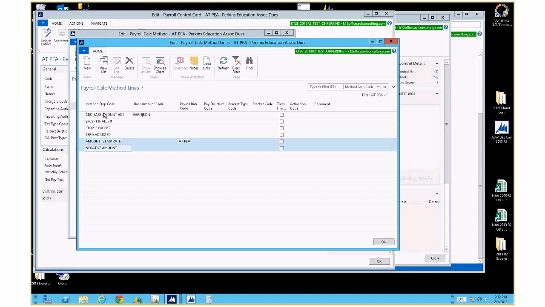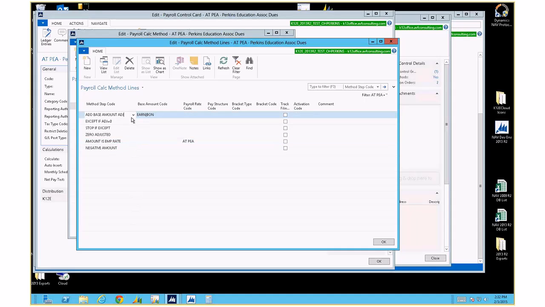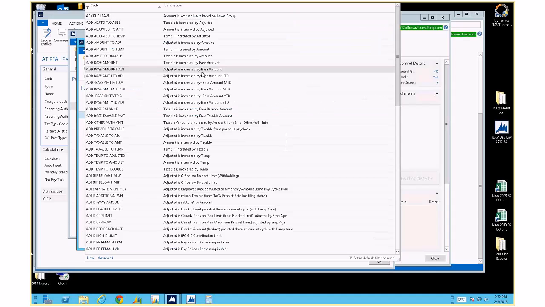But these first 4 are interesting, and you're going to see them appearing all over the place. And so the question really is, why are they there, and what are they doing? So let's take a look at it a little bit closer. This first one is add base amount ADJ. So let's just read what it says. Adjusted is increased by base amount. So it is one of those additive ones.